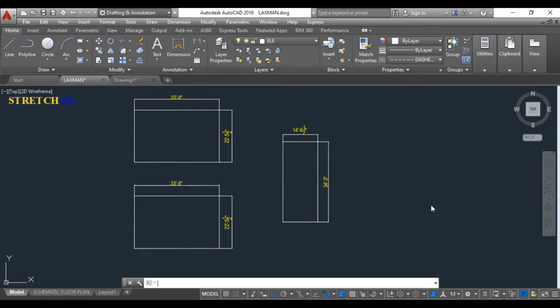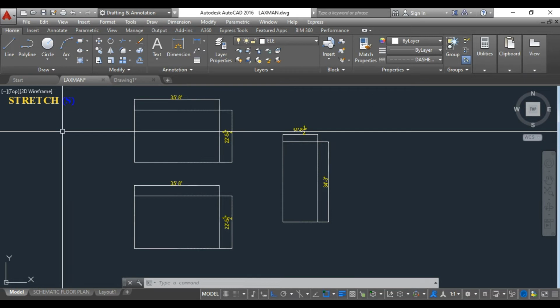In today's session we are going to learn about stretch. For stretch we have the shortcut command key S. You press S and press enter, and you get the stretch command you can use.